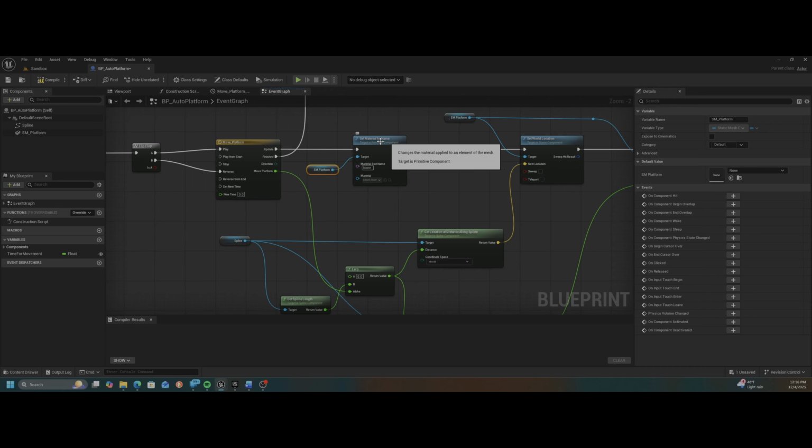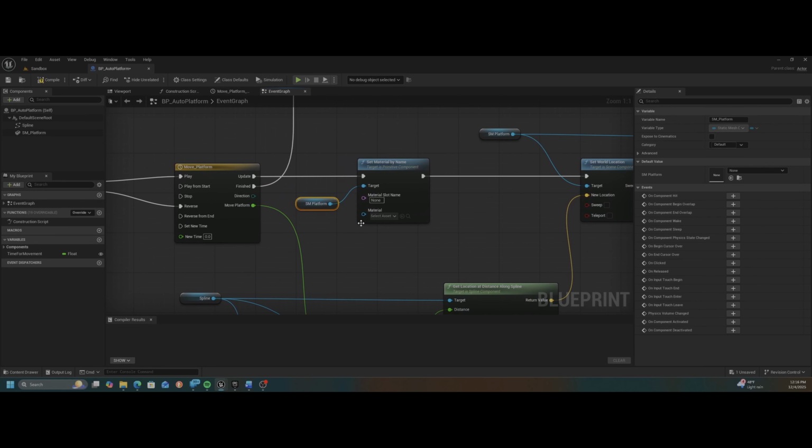All right, so now let's talk about the function that we just pulled up here. It's already got our platform attached to it because that's what we wanted to do. It looked in our components over here and said, oh, you have something that has materials attached to it, which is this SM platform. That's why we only had that one option. And we have a material slot name, and then we also have a material that we want to change it to. So the material slot name, let's go ahead and take a look at that.